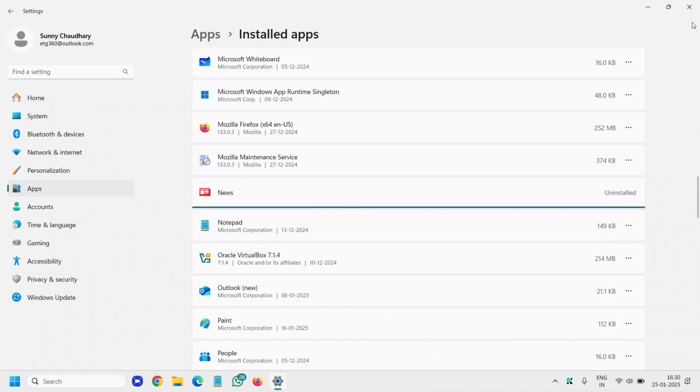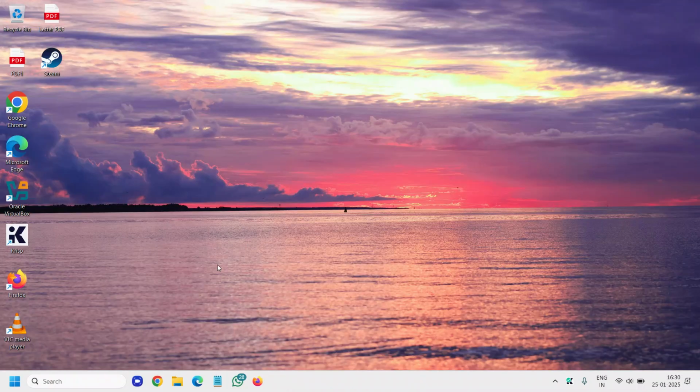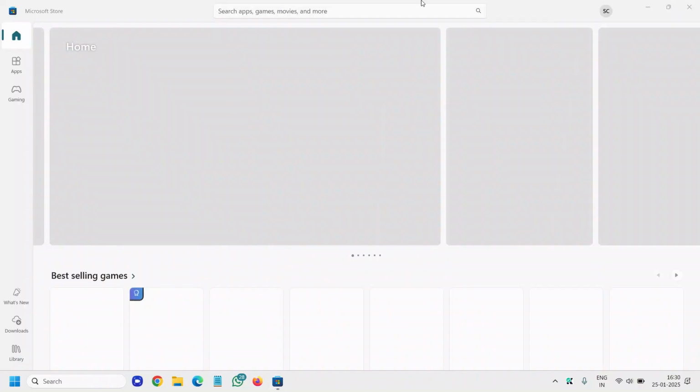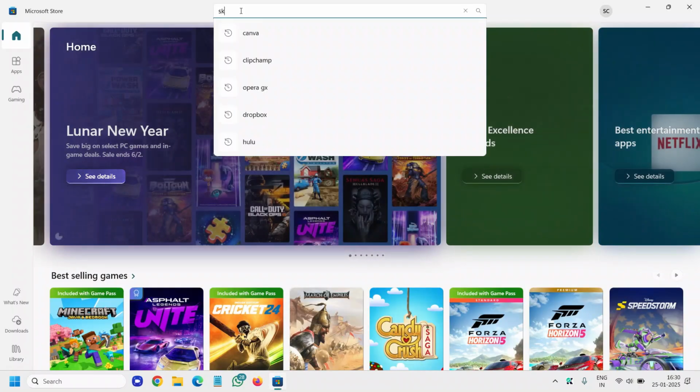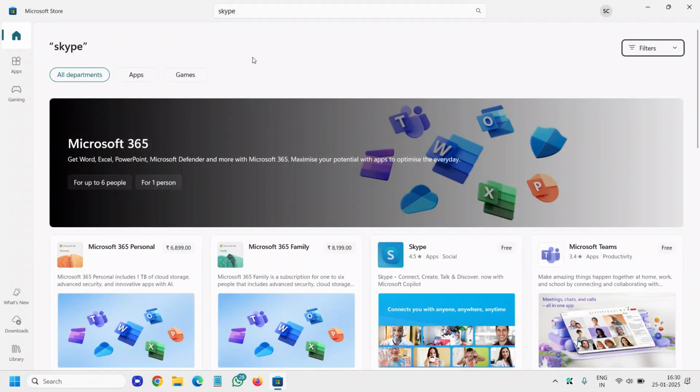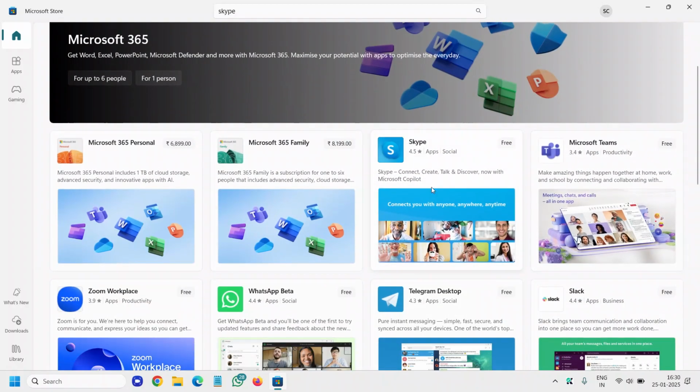Once you have uninstalled it, close this window and click on the start icon and then go to Microsoft Store. And here search Skype in Microsoft Store. So we are going to install the latest version of Skype, and you can find it.